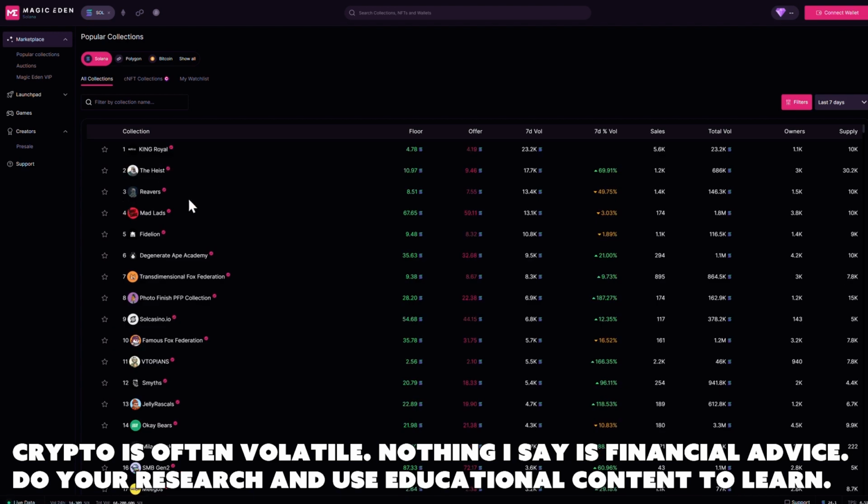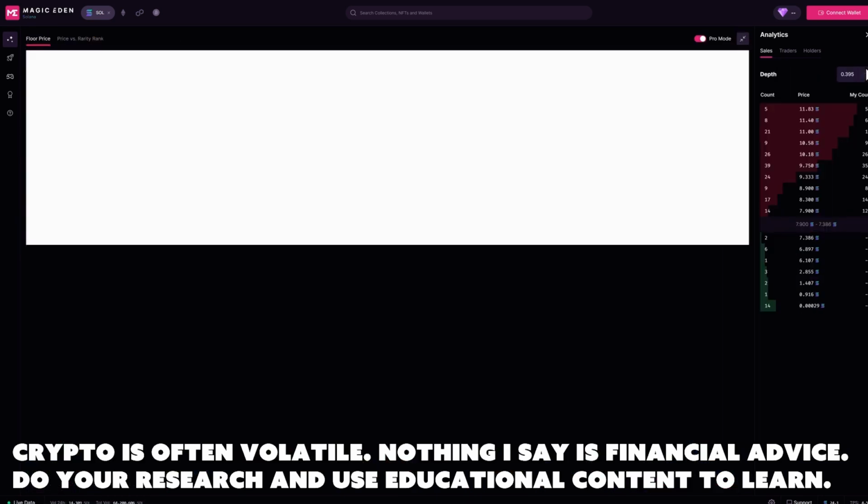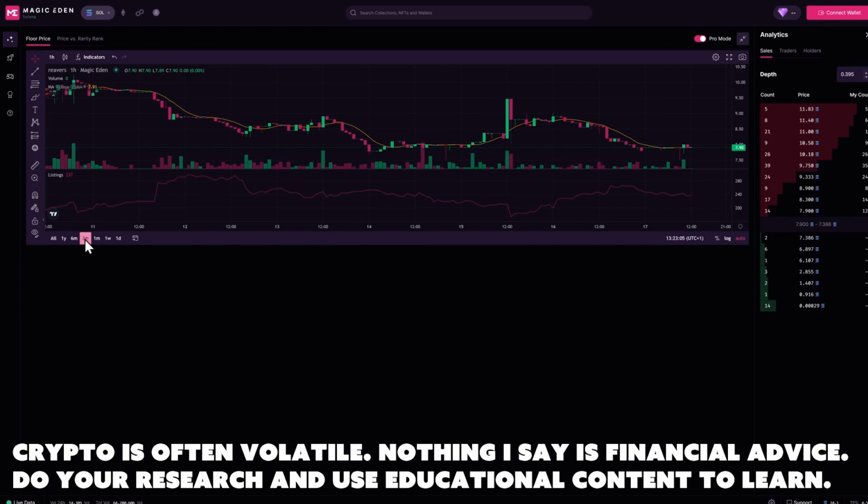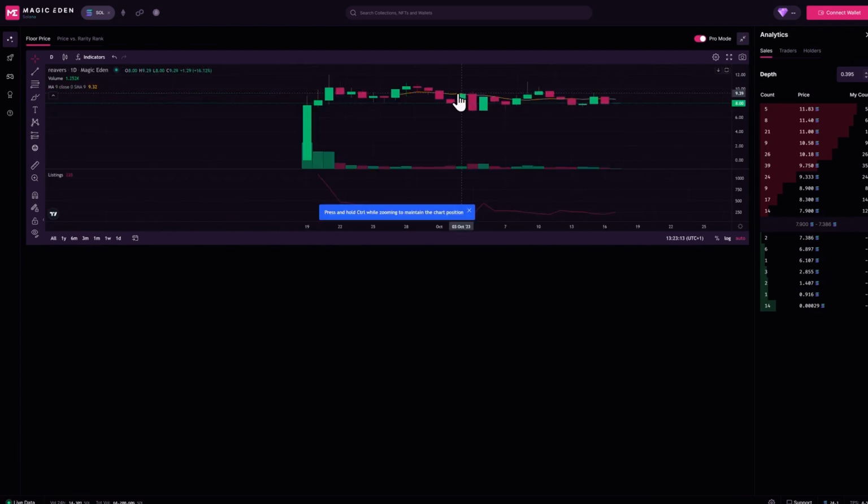Then you've got the play to earn NFTs. They can also be used as PFPs as well. The Heist and Reavers. Ultimately, the price of these will change. It just depends on the demand, how much people can earn from the game. This is a new game, I play it and I like it, and the price is quite steady.